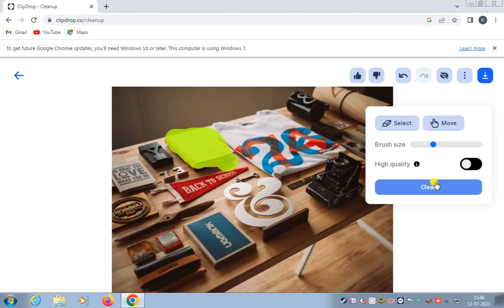and go to Clean. Then this object will be deleted from this point. Here you see, now clean. Here you see the book is deleted.